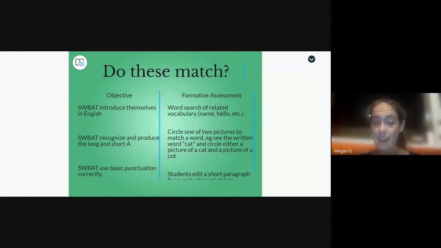Yeah, this one is not bad. This one fits. So it's not just that we shouldn't be doing written activities, but if it matches the objective, then that's a great way to do it. You're getting the students to do what you want them to do, and you can see whether they do it correctly or not.